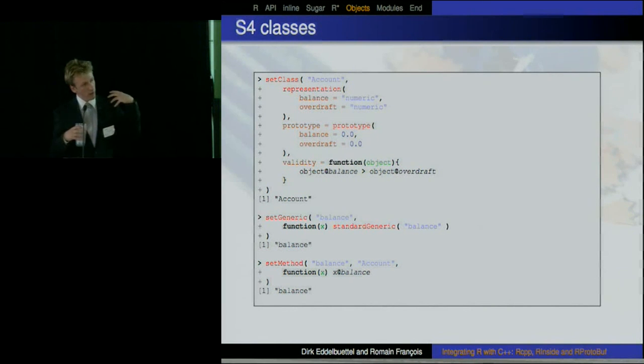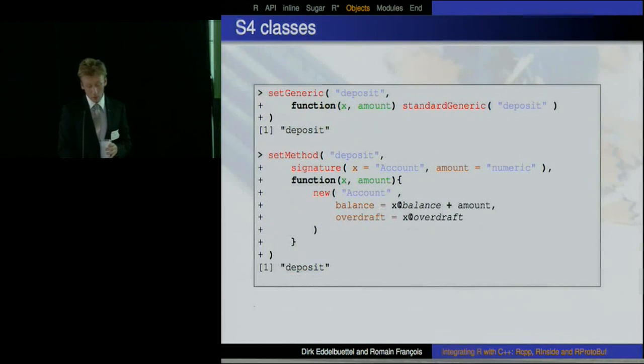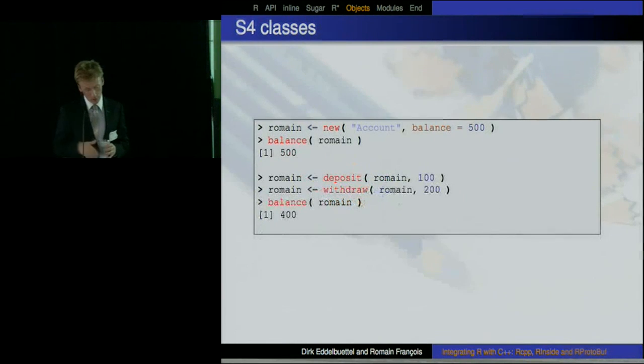You don't invoke a method of an object, but you invoke a generic function, and you get dispatch from it. Anyway, so the syntax is a bit different. But then once you have done all of this, you use them about the same way.